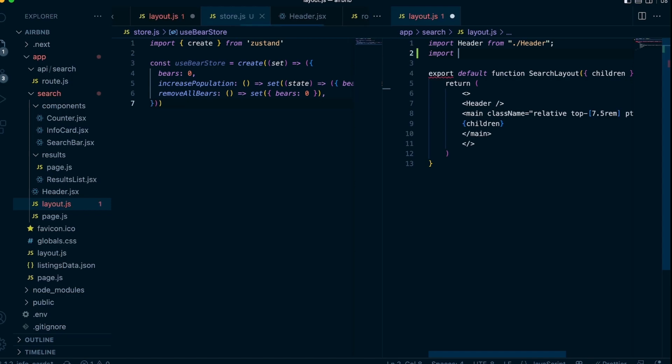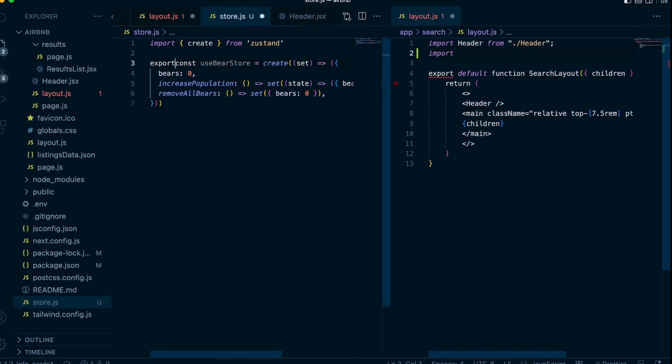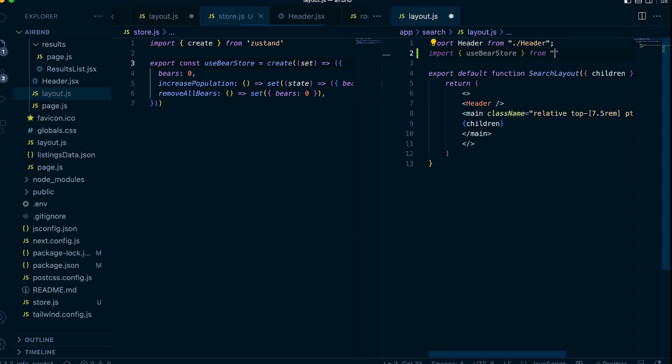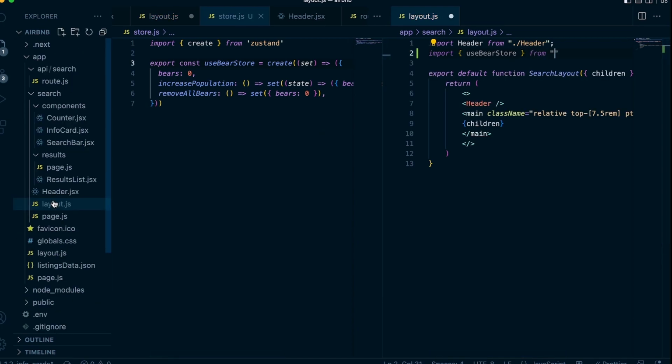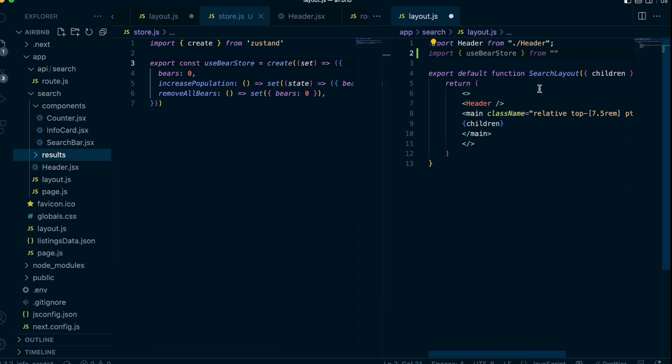So we first import and need to export to be able to import. Let's save it. And we're inside layout that's in search, so that would be store.